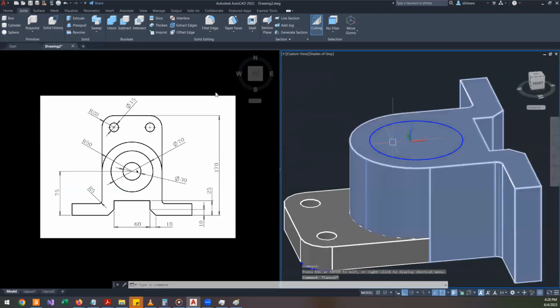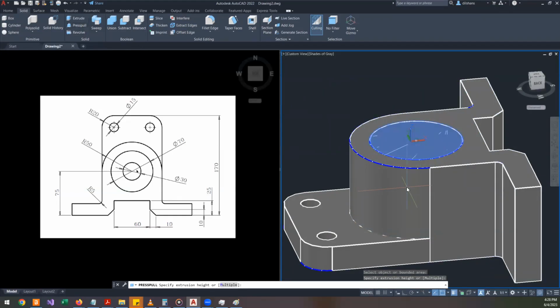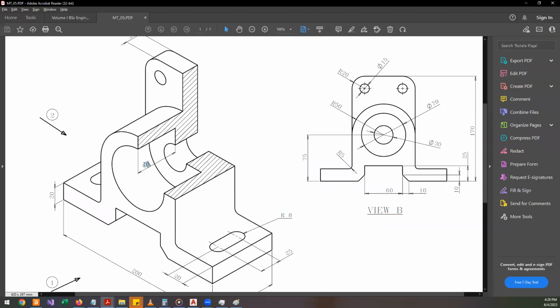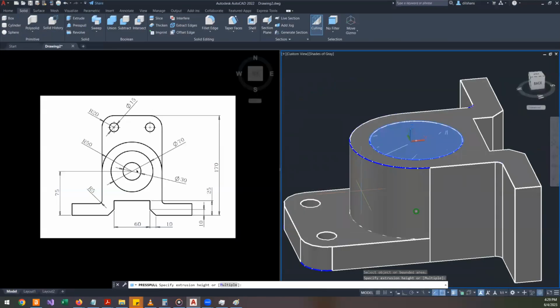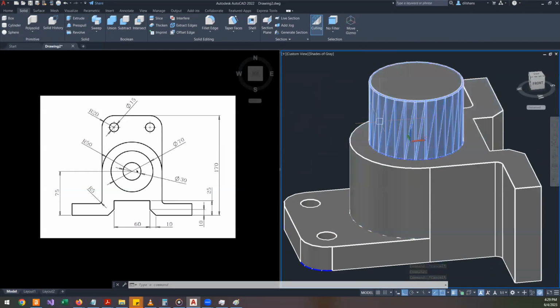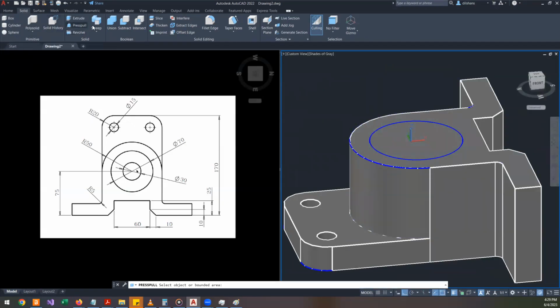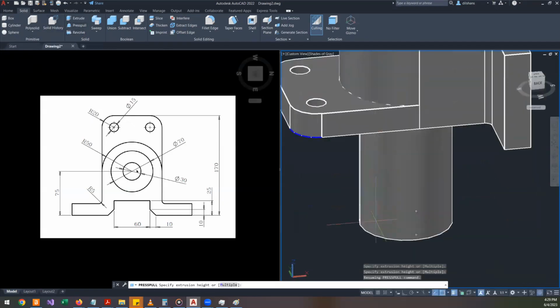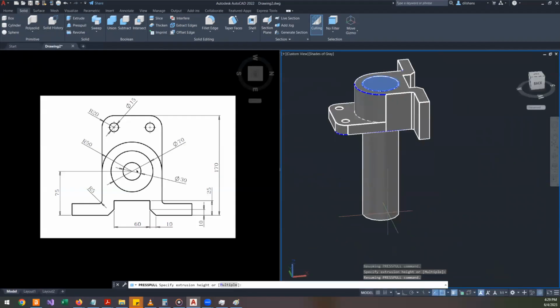Okay, now I need to press pull and the depth is 50. 50, enter. Okay, so it went in the other direction. If this is the case, I will undo. Okay, let me do it again. Press pull. This time I tell AutoCAD that it should be downward.